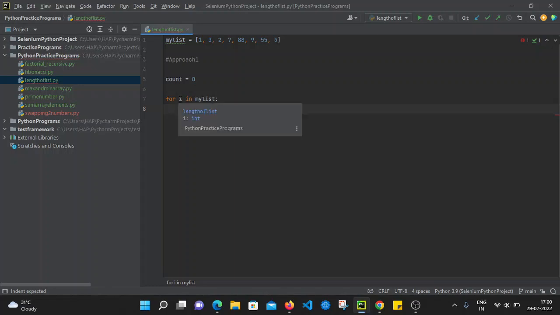So when i gets a value from my list, we are simply increasing the count by 1. So at the end, the count variable will hold the number of all the elements. If there are 8 elements, this count value will be 8. Now after this, we are simply printing. Let's print "length of list is", comma, and then we print the count variable.